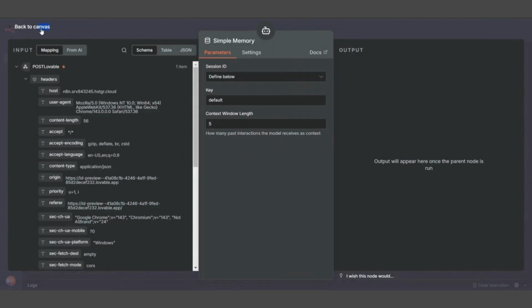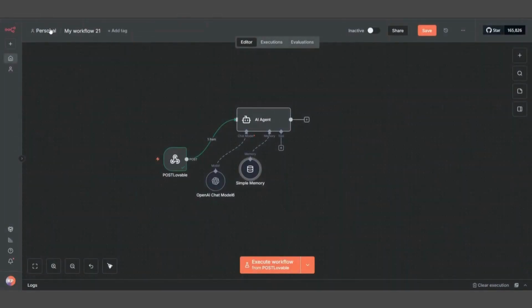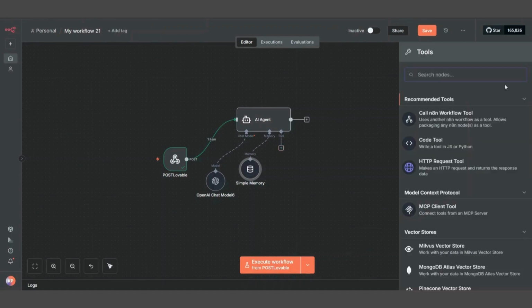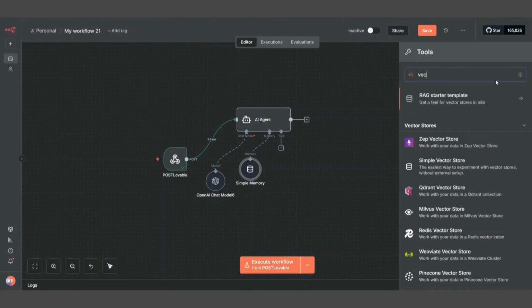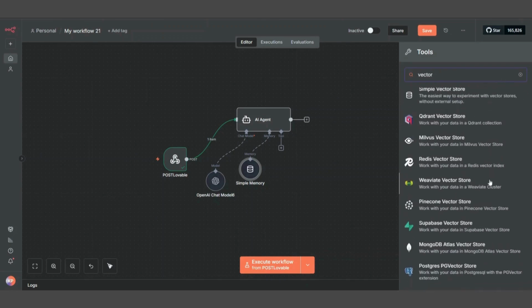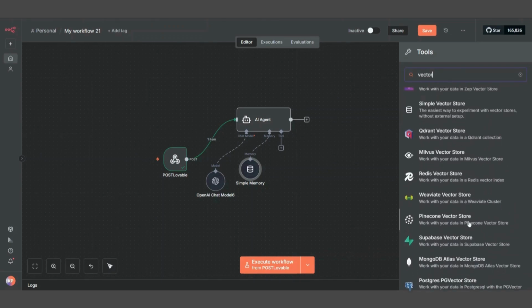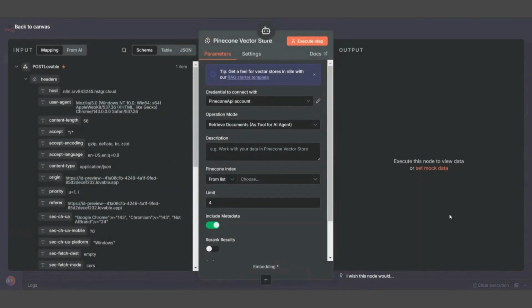Now we have to add the main tool that will actually make this the right workflow, the vector store. When you click on this plus icon below tool, you can search for vector store. All the relevant vector stores inside n8n will be visible to you. I will be using the Pinecone vector store because it is really efficient when you're ingesting data.